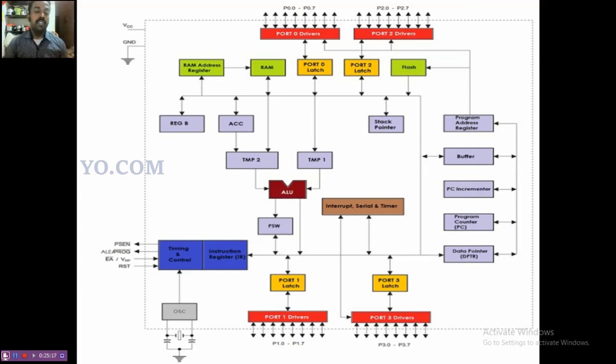Okay, the next one is the blue color blocks. This is the timing and control block and the instruction register block. The timing and control block receives clock pulses from the crystal oscillator that is connected externally. It also gives the control signals, that is PSEN, then external access, then reset. These are the control signals used in the timing and control circuits.